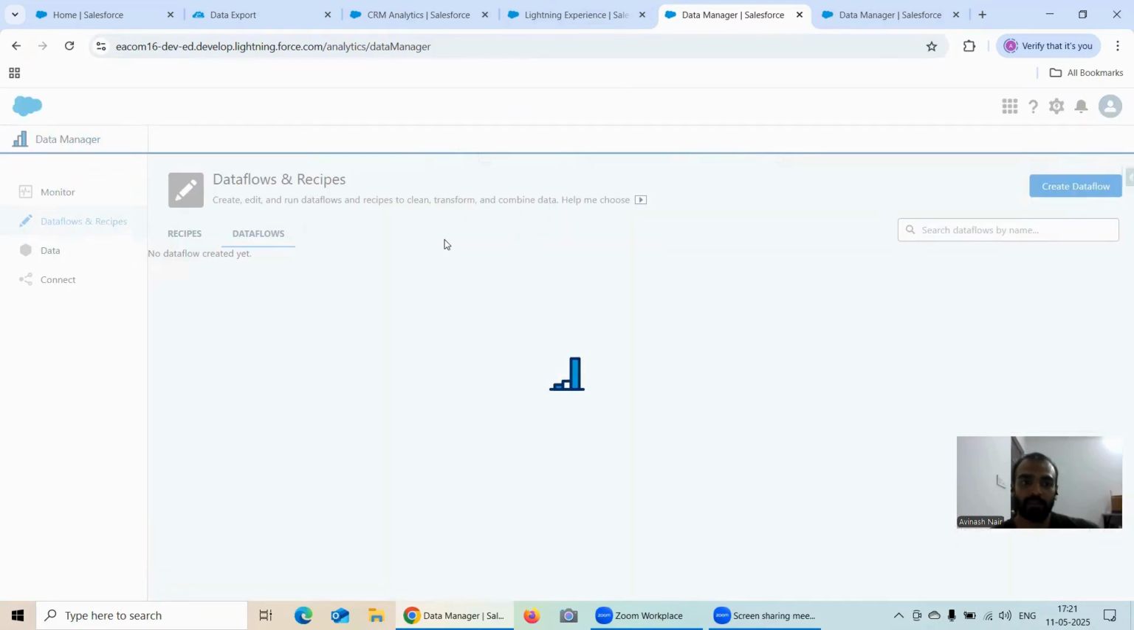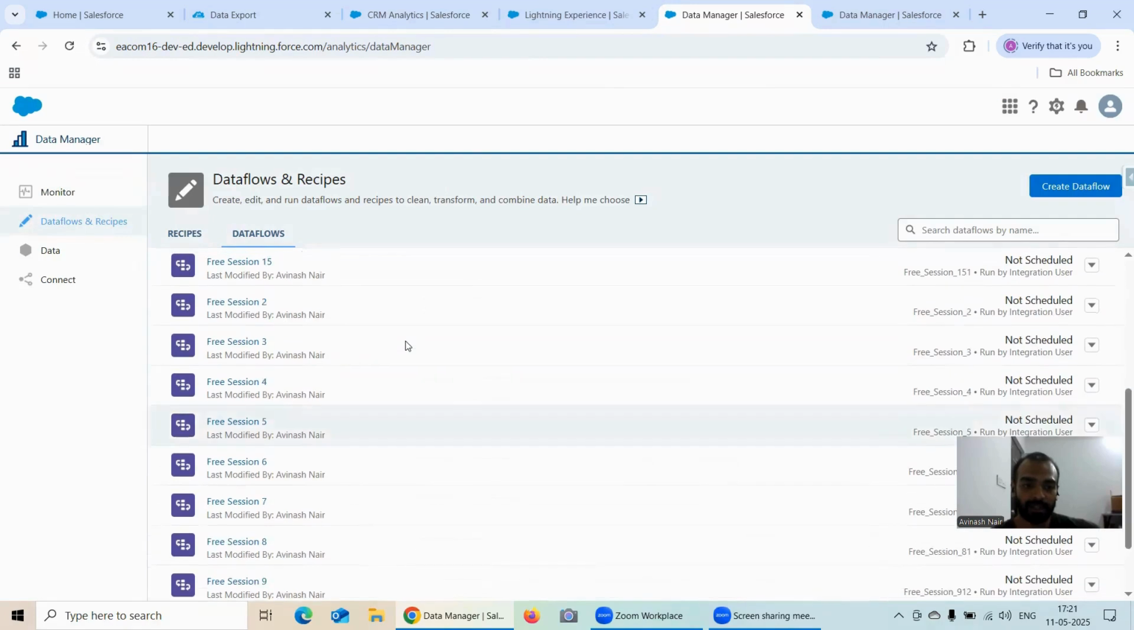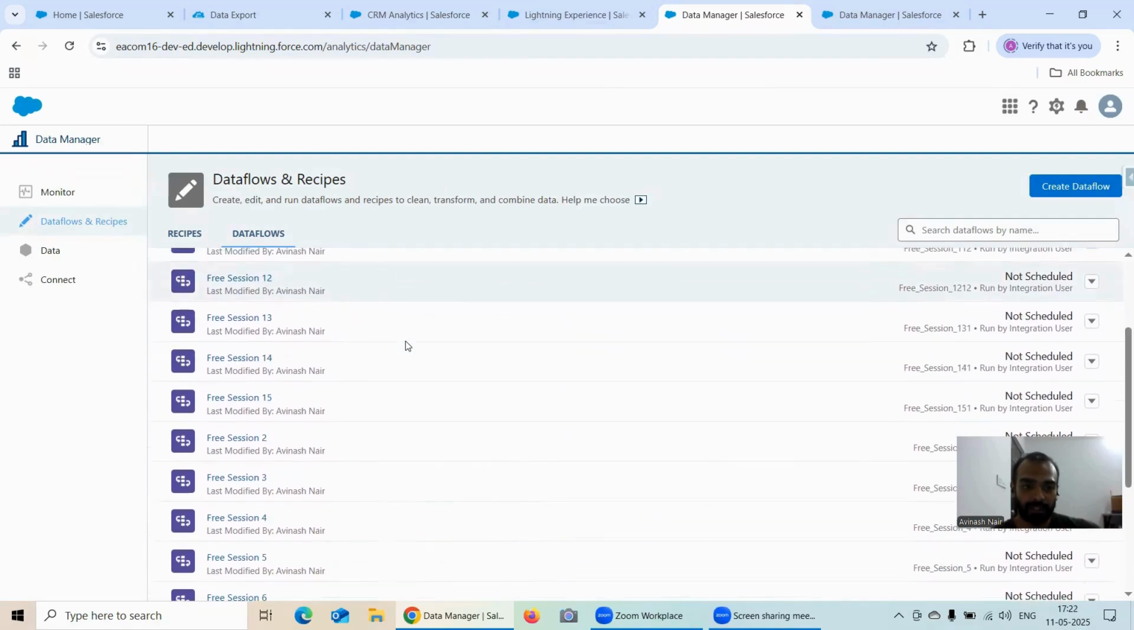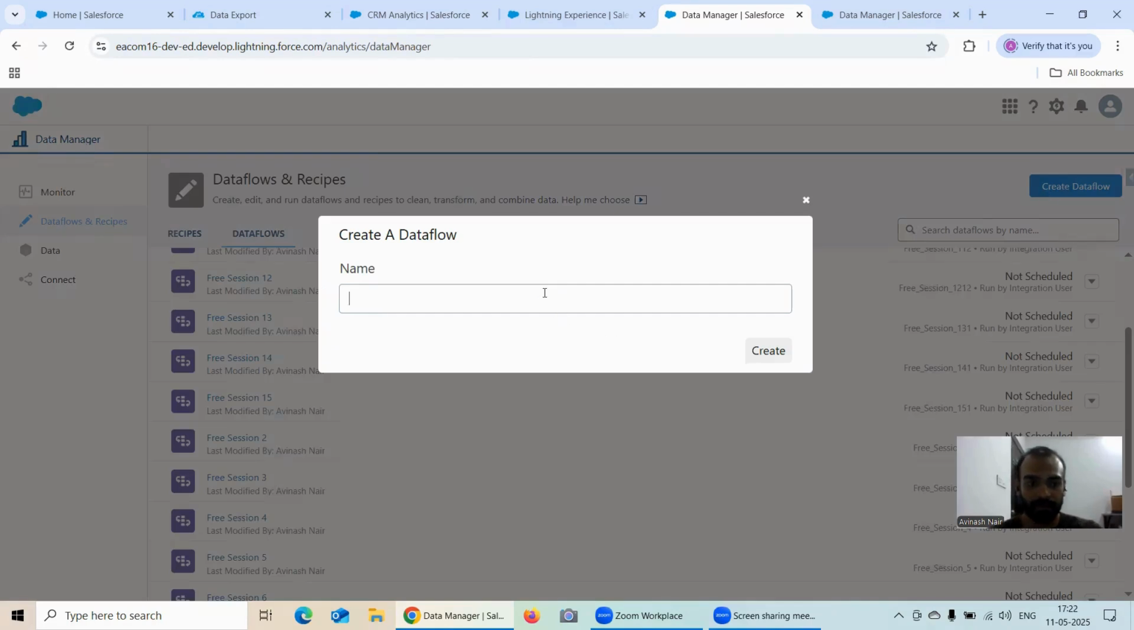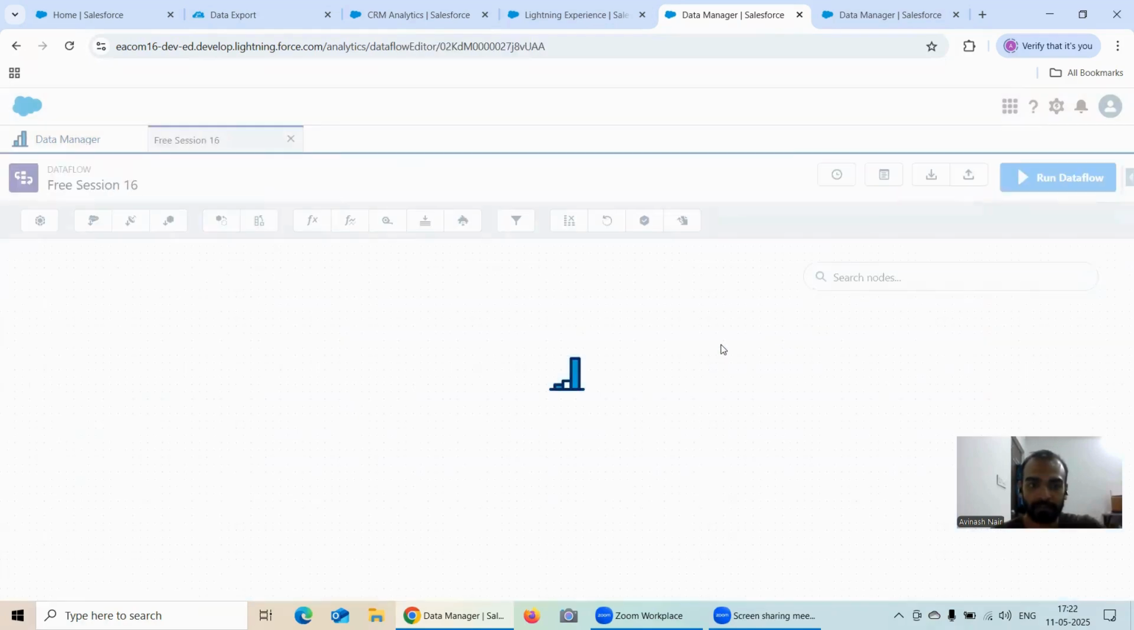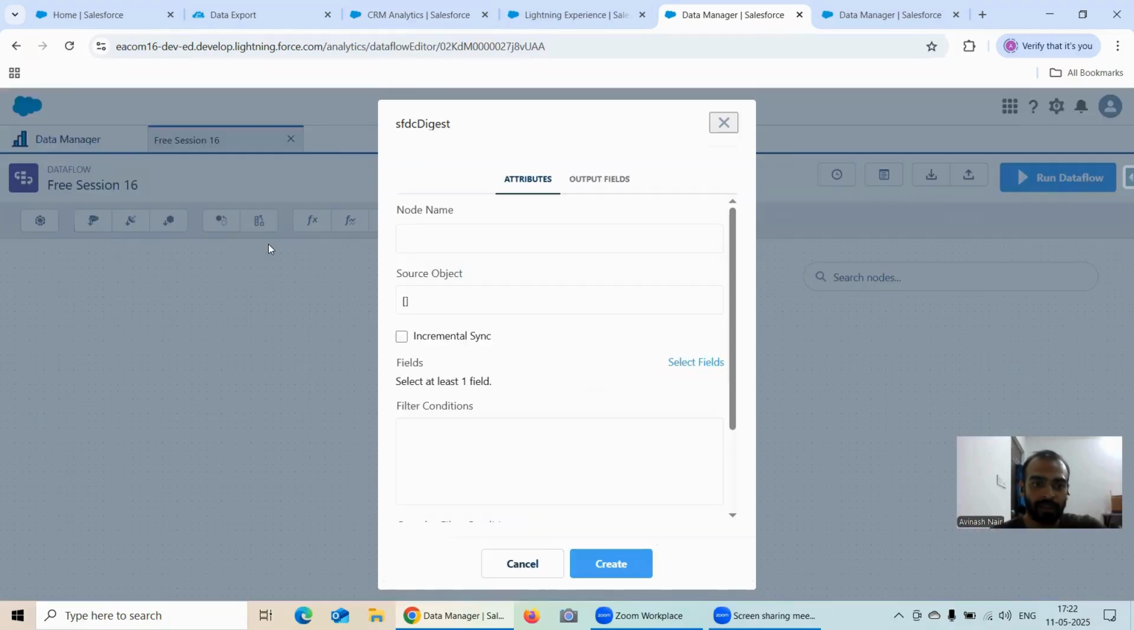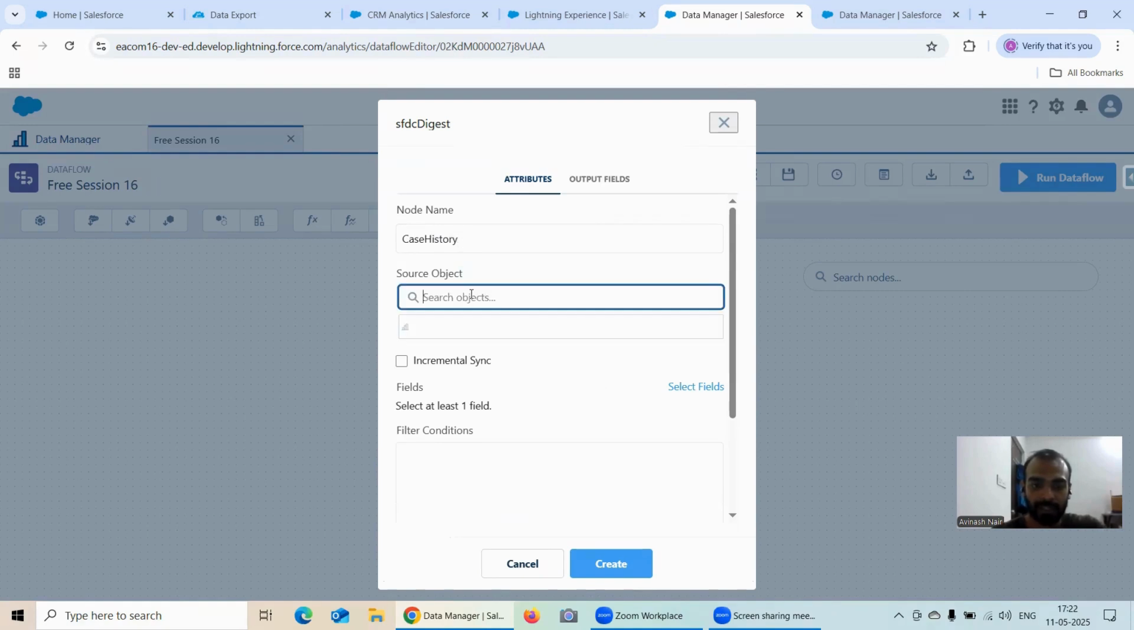So what we will do is very quickly, I will create one, free session 16. I will create a data flow. Let me name it free session 16. And I will go for an SFDC digest node. I will name it case history. The object will of course be case history as well.